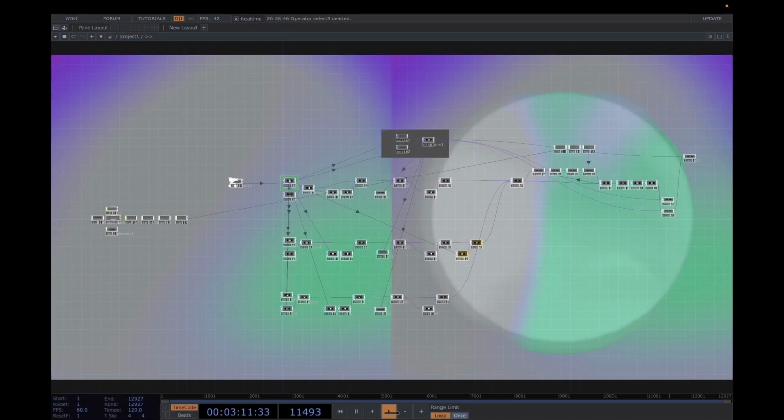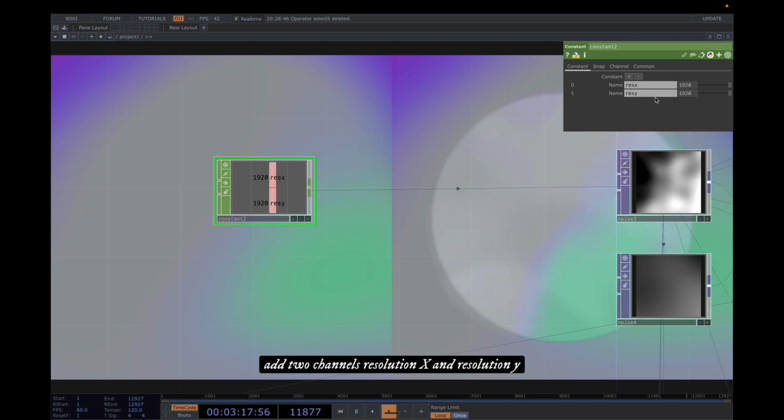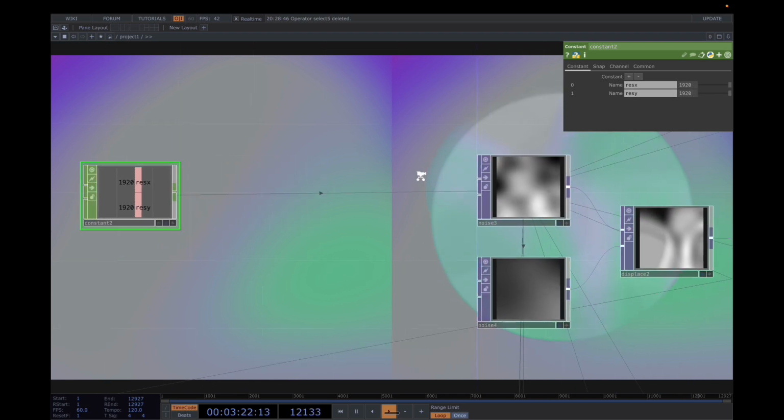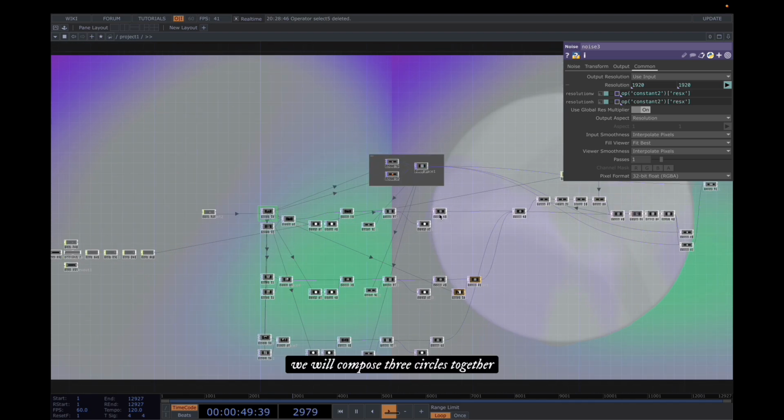Let's get started. First, add a constant to set the resolution. Add two channels, resolution X and resolution Y. Set both to 9020. To create the gradient blob effect, we will compose three circles together.